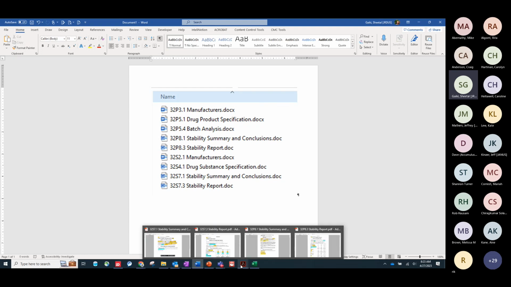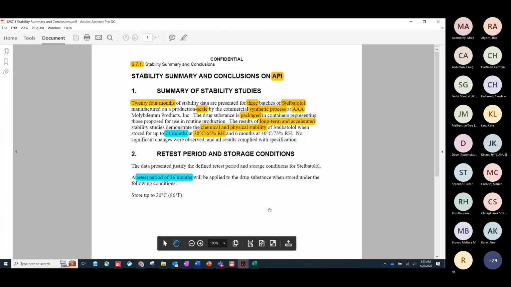I will reuse the Word documents that were shared as the synthetic data, just to walk through how we are looking at it. That will help us see how the XML codes or the overall hierarchy is written in the actual FHIR standards. Currently we use the bucket of CTD sections, calling, okay, it's S.7.1, that means it's the stability summary and conclusion for drug substance.